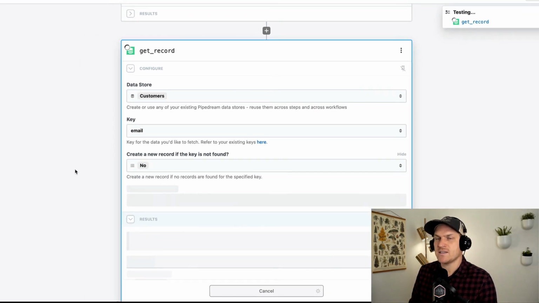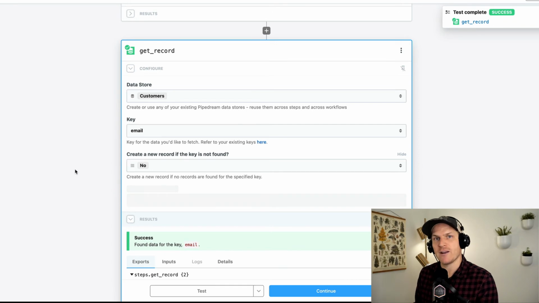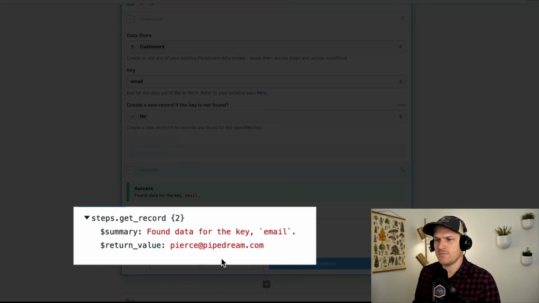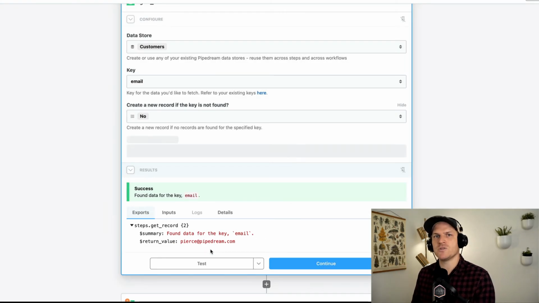So now when we test this, it should be able to pull that record we modified manually to say pierce@pipedream. We'll get the record, and sure enough, the return value is pierce@pipedream. And now we can use a filter, or we can use a Node.js step, or Python, or Bash, or Go to make sure that we don't send another email to this same person that we've seen before.